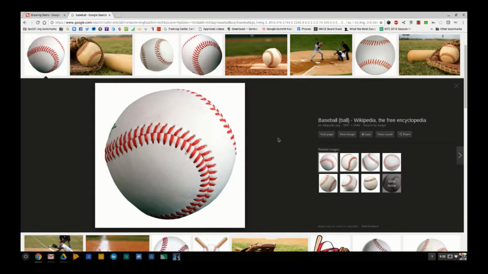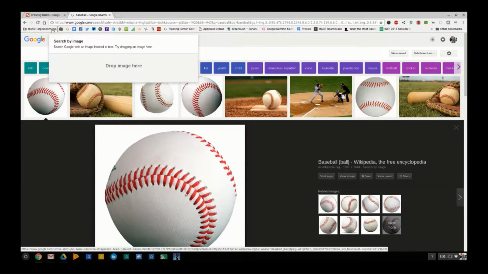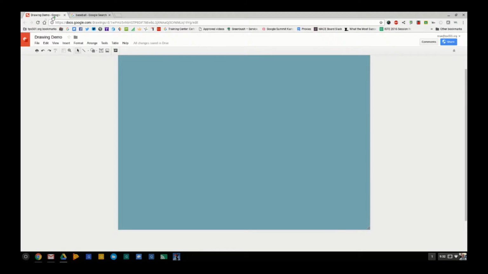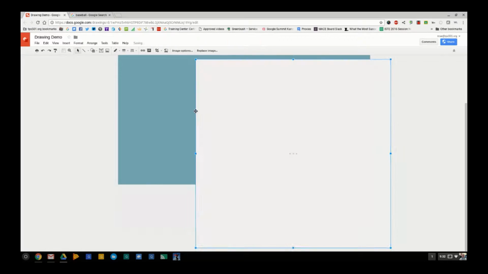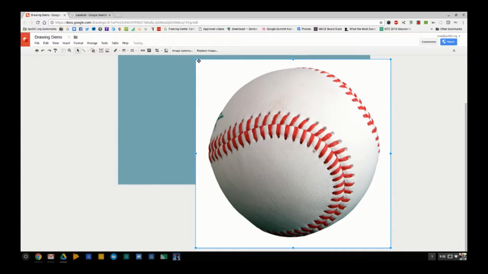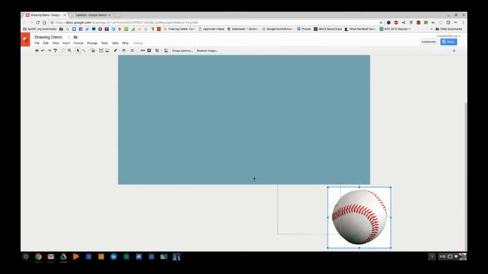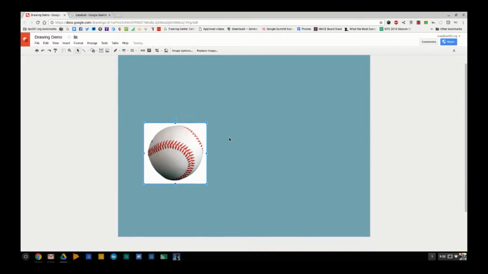But one thing I really like about Chrome is if I'm using this image, I can click and hold and drag up to the tab and see how I get a little fist with the green plus sign. And then I can come over here and drop it, and I've just copied that picture onto my canvas.